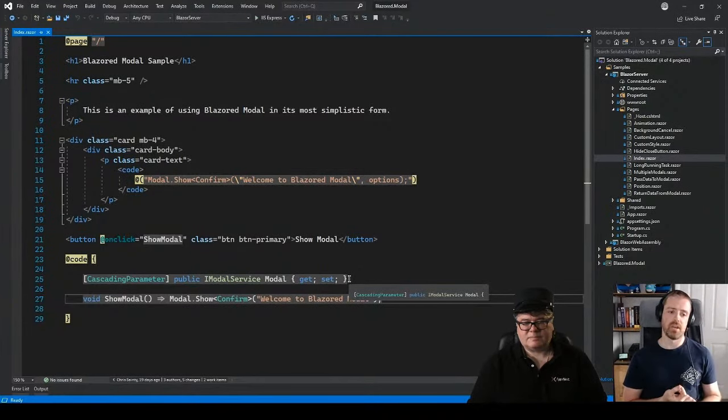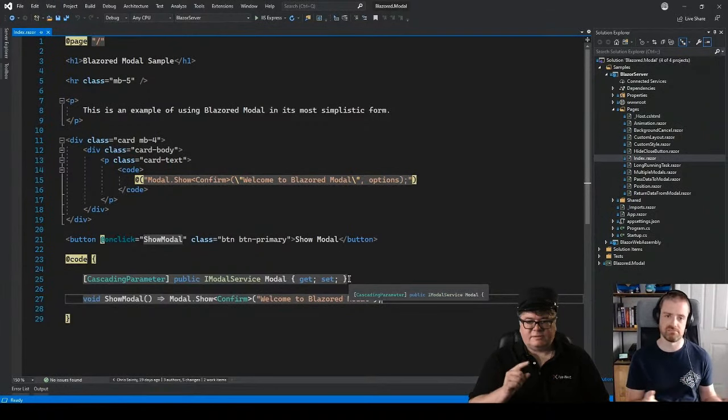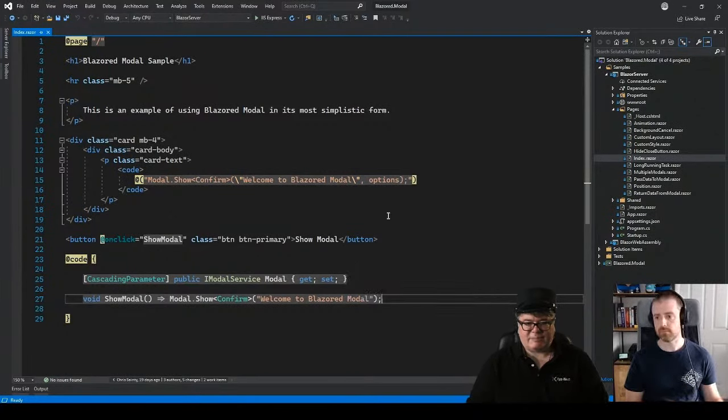So firstly, with a cascading parameter, we can actually show a better error message if the right component and the right setup steps haven't been completed by a developer. So if they forget to put the main cascading Blazor.Modal component around their router, we can actually show a meaningful error message from that. So we can say that it's missing that particular component, and this is a good opportunity to educate the listeners on cascading parameters in general.